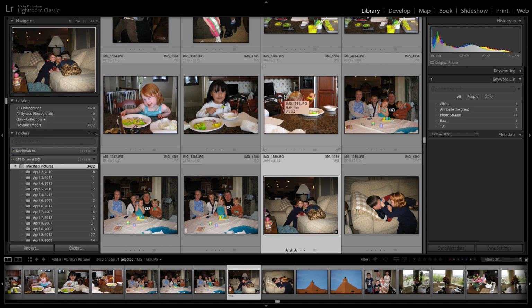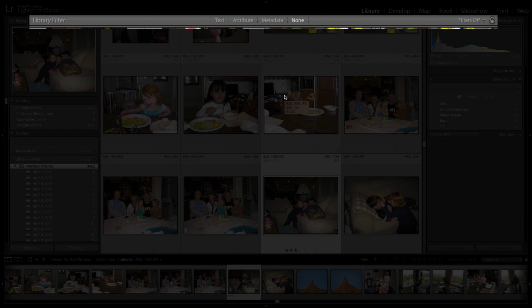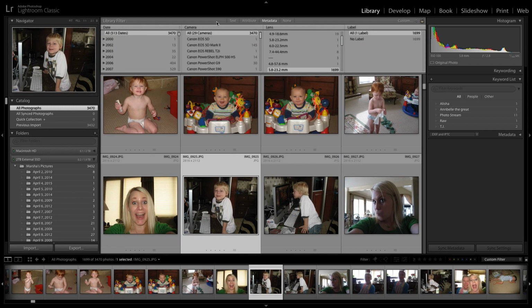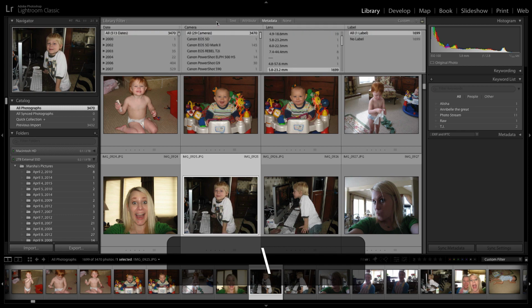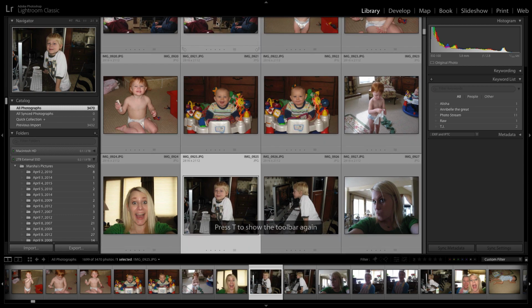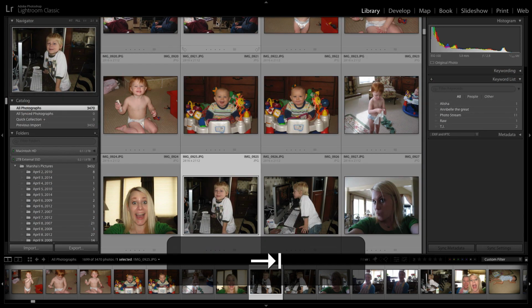The other interface element that's not showing is the library filter. Hit the / key to show the library filter or to hide it. Using the library filter is a little more than I want to go into in this video. I will do another video about how to manage the library filter. Again, the / key turns the library filter off and on. The T key turns the toolbar off and on. The tab key hides the side panels. Shift tab hides all the panels.